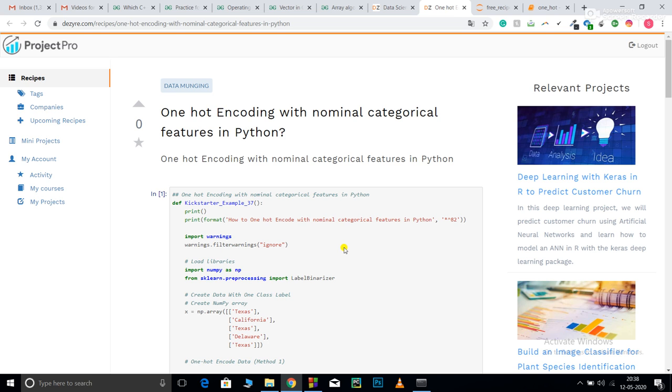After the pre-processing, when you need to train the model, always remember your model only understands numerical vectors or numerical features. So you need to convert those categorical features into numerical form. So one-hot encoding is the process to do that, and this is why we need to do that.